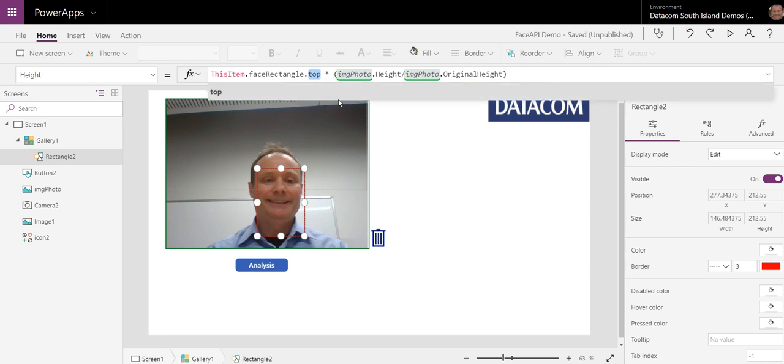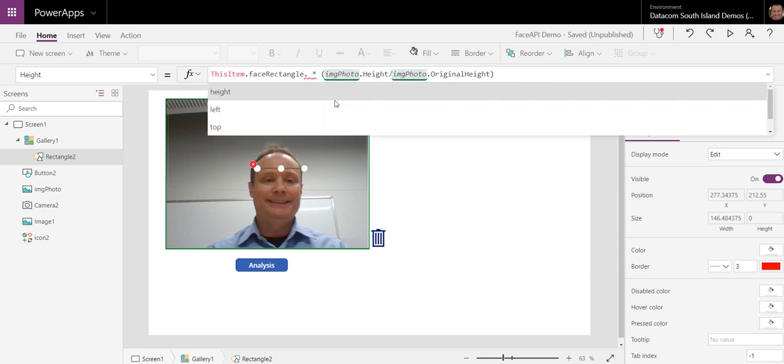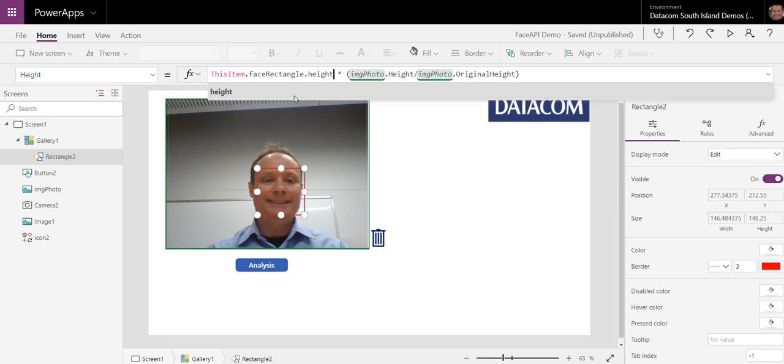And of course, we've got to change that to be .Height. There we go. So we've got a box around the face. And remember, if there were multiple faces in here, then each face would be highlighted as well.